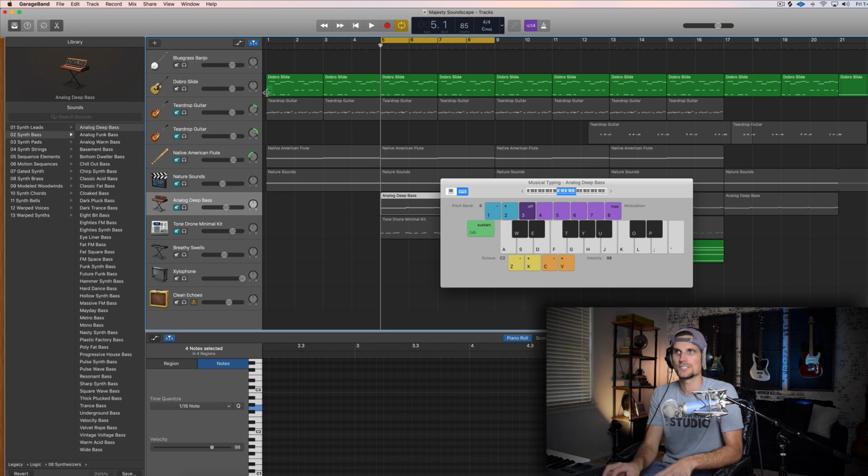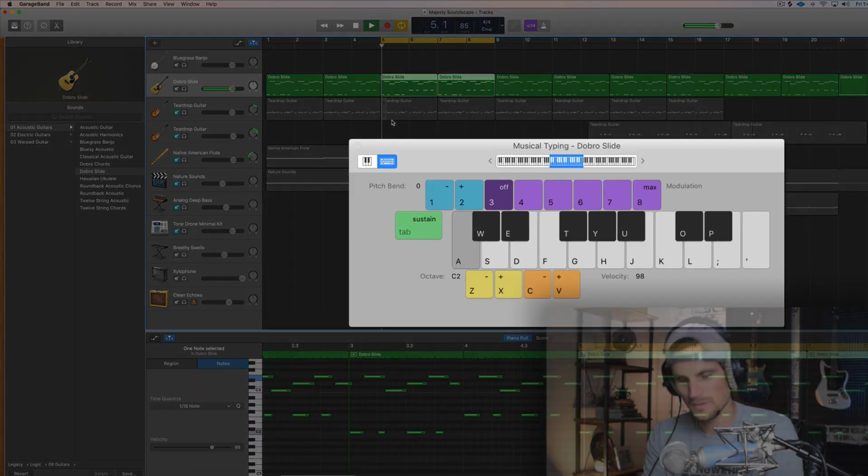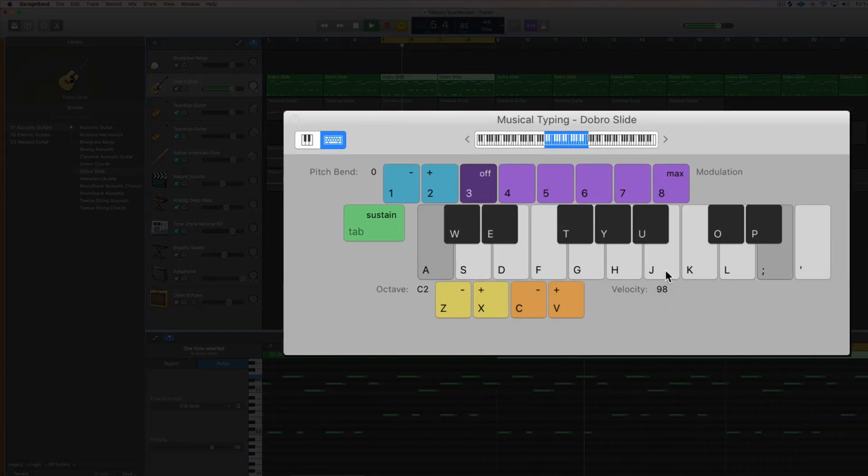So let's start with instrument number one, dobro slide. So I'll leave this up so you can see what I was playing.